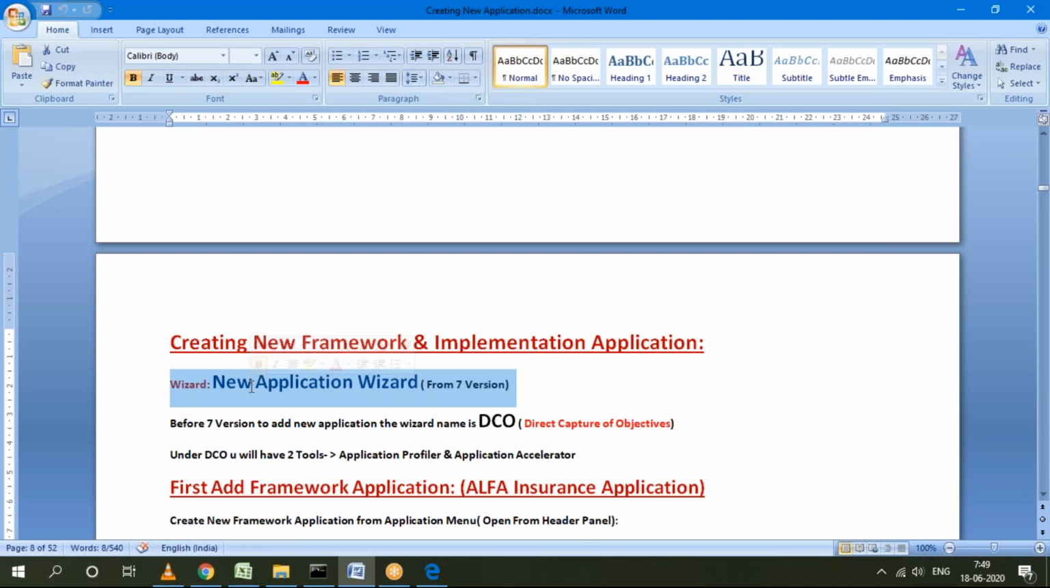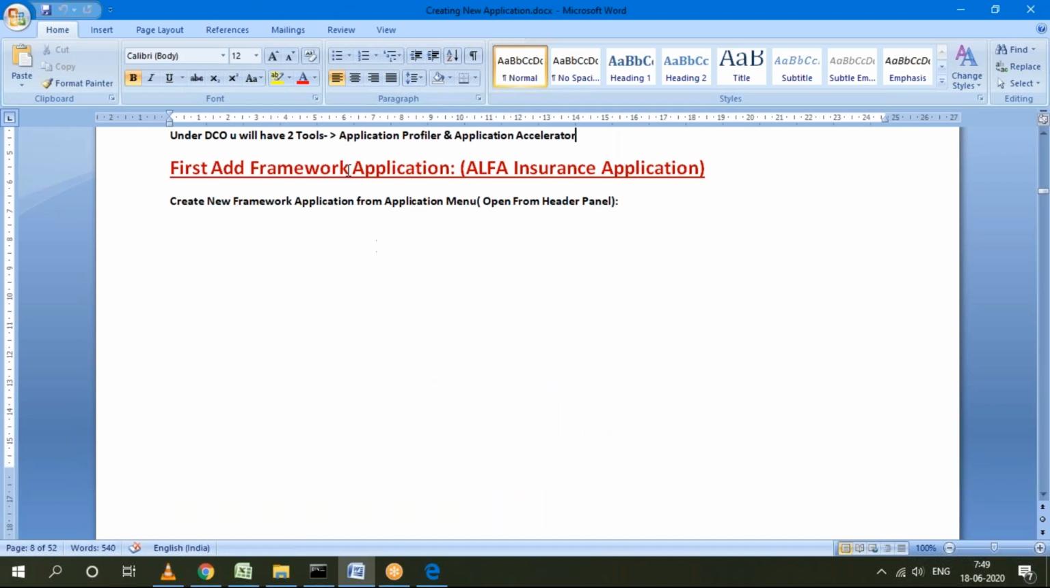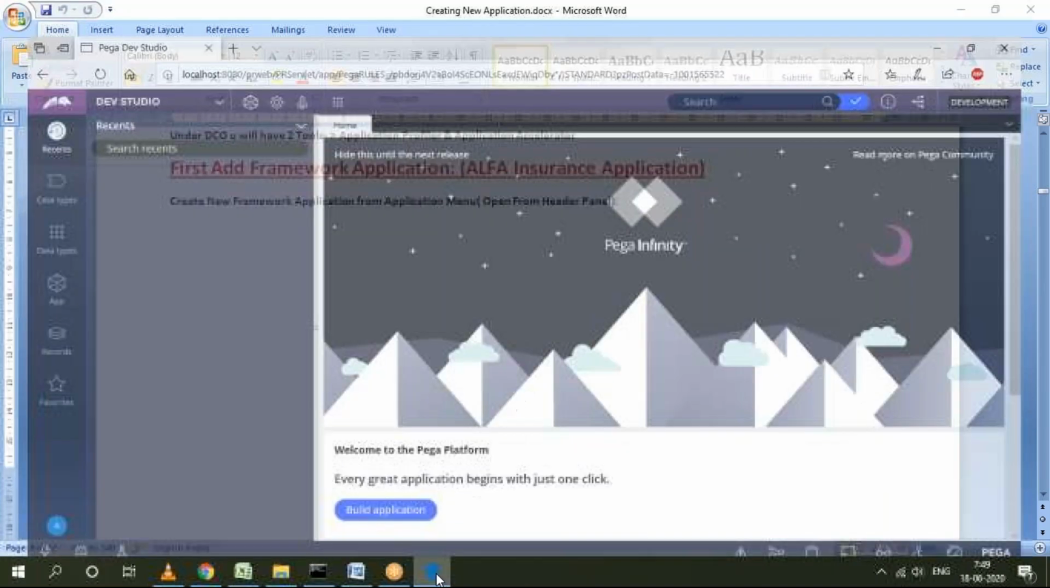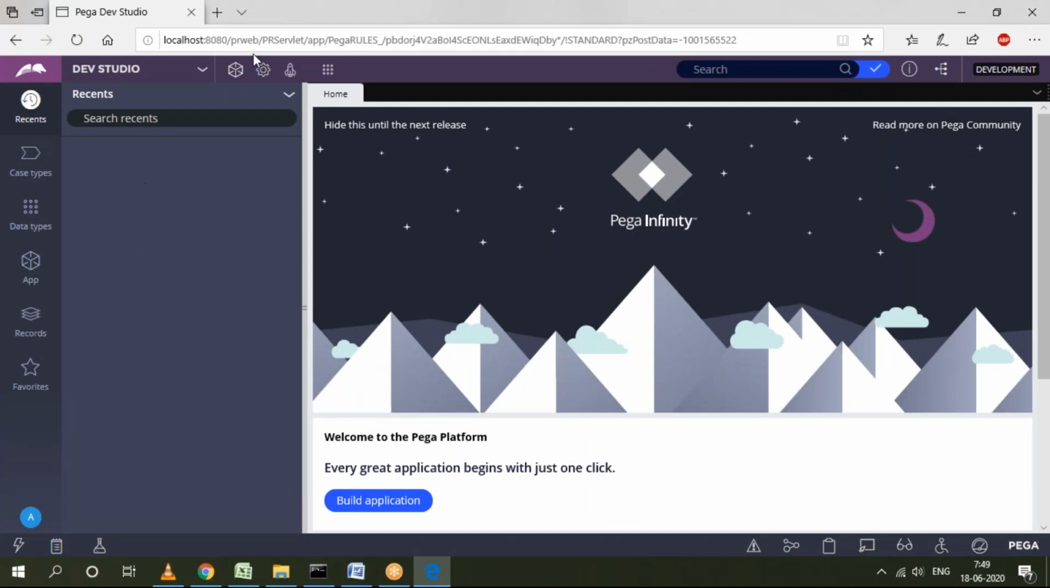In real time, this configuration will be done by the leads. And here, first of all, I'm going to create a framework application; I'm going to add a user-defined framework. Let's see how to use that widget.